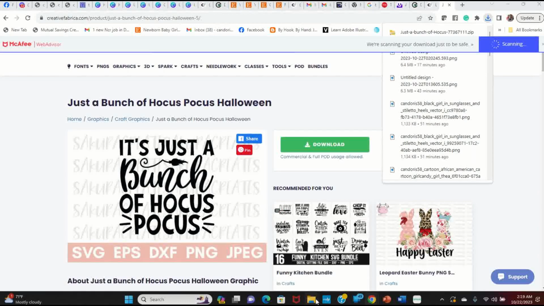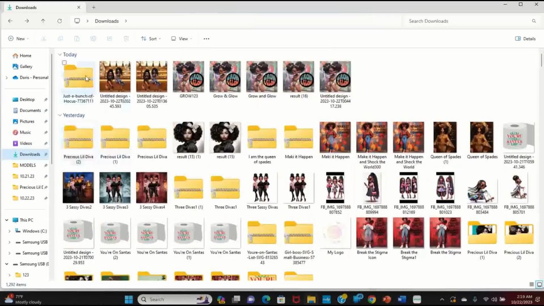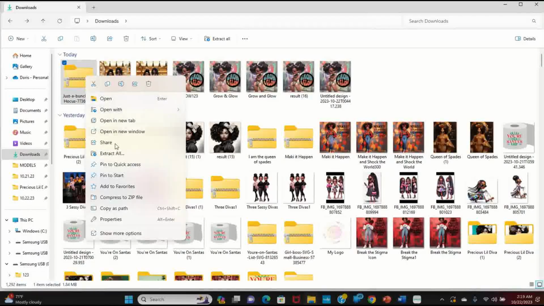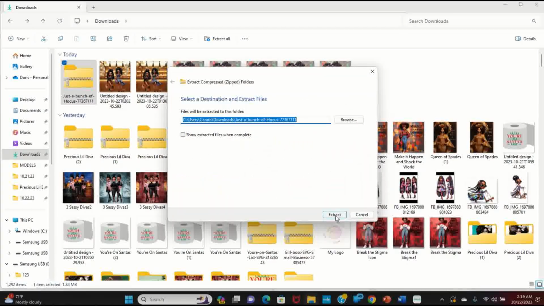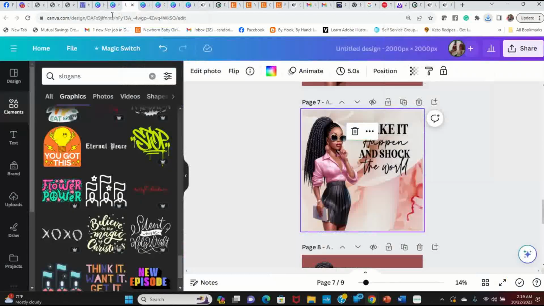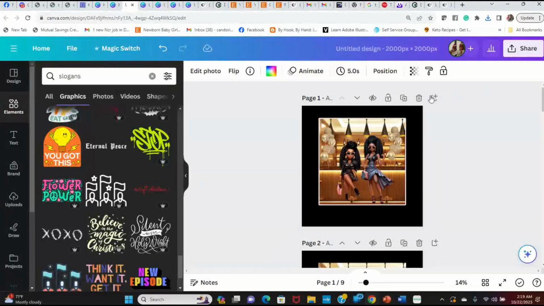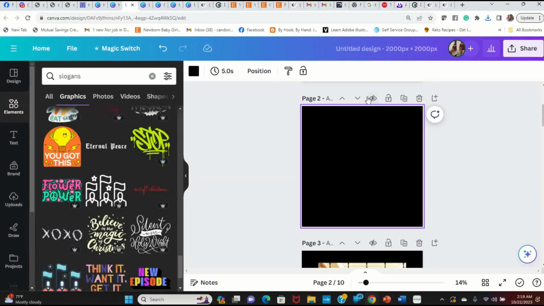And that file is now downloaded. And I'm going to go over and click on my downloads folder. And here it is. I'm going to right click and extract it, extract all. So now I can go right into Canva and upload that file. And what I'm going to do is get a blank slide here, and I'm going to move it up and say, delete that.